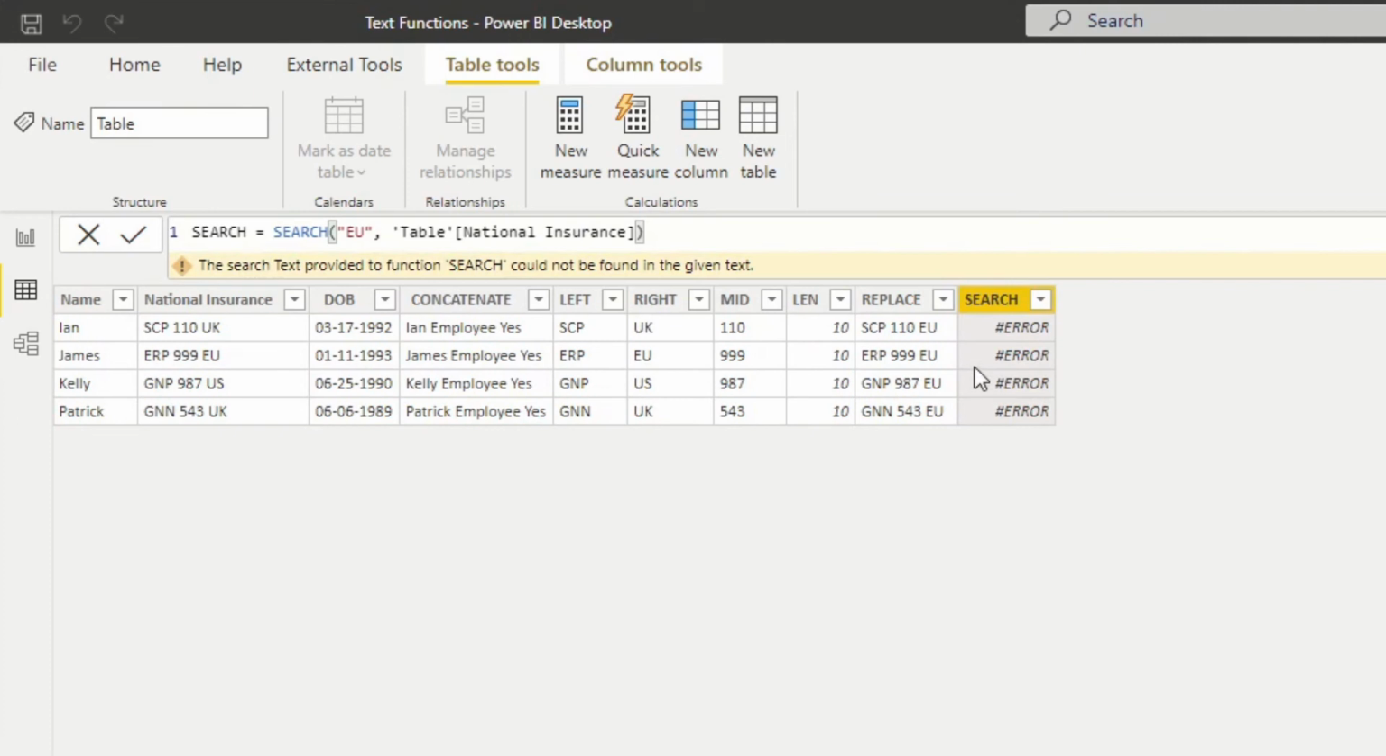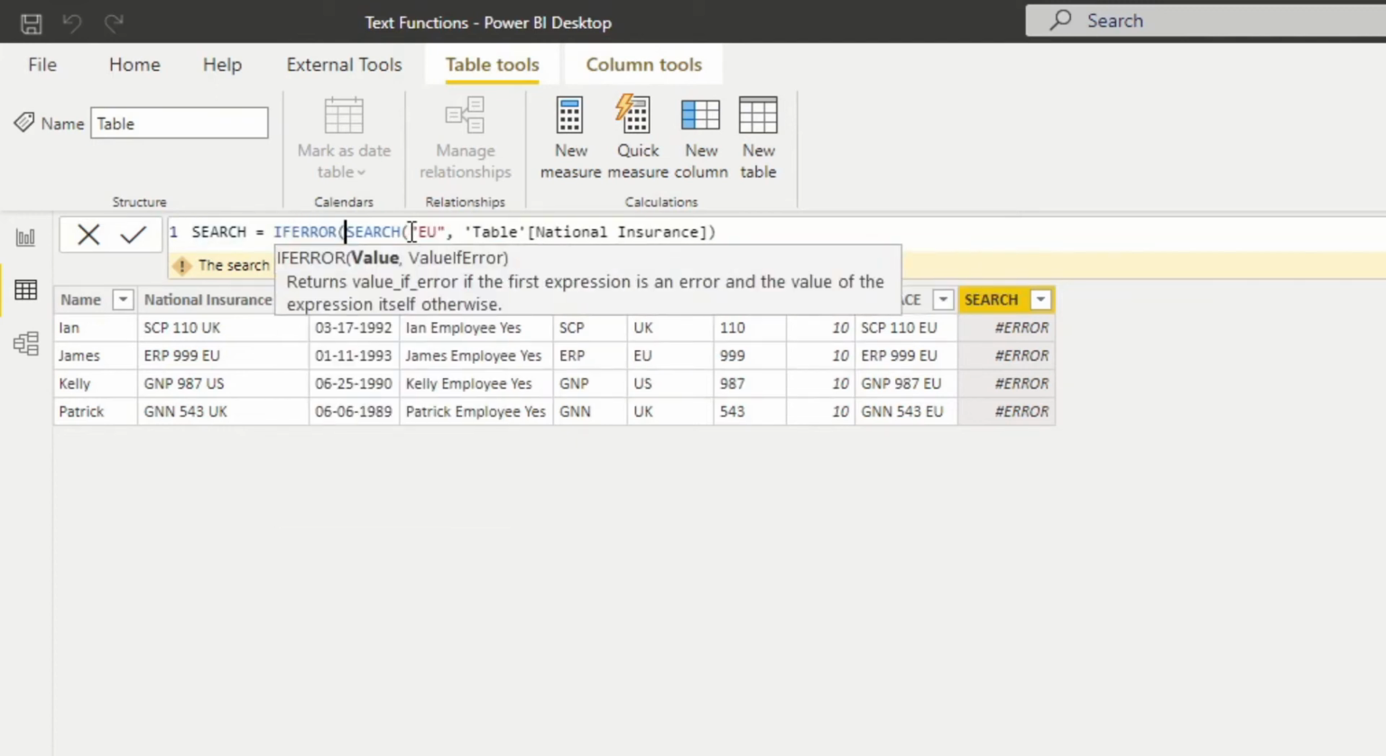you'll see that it gives you an error, because for some reason this search function returns an error if it can't find the text string that you have. So what you need to do is wrap it with an IFERROR statement. An IFERROR essentially gives you a way to handle errors like this.